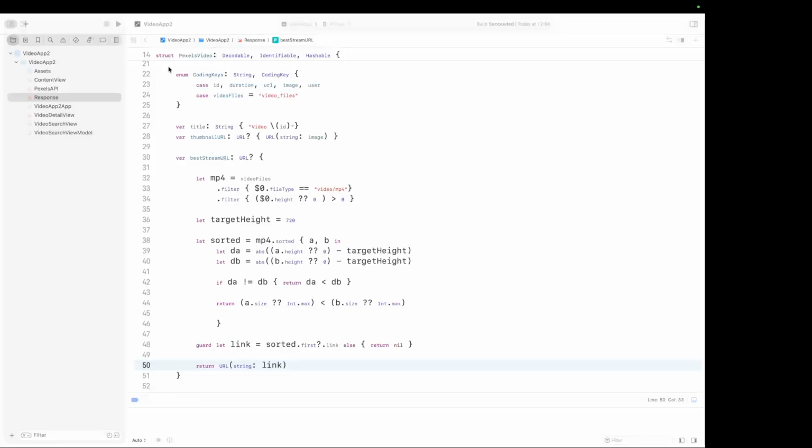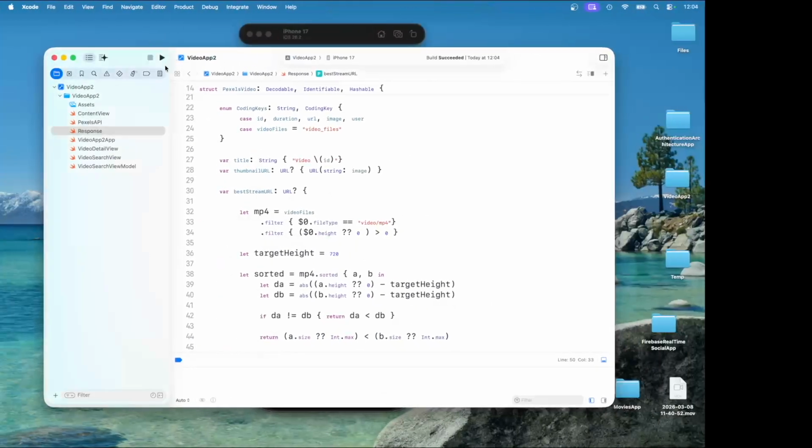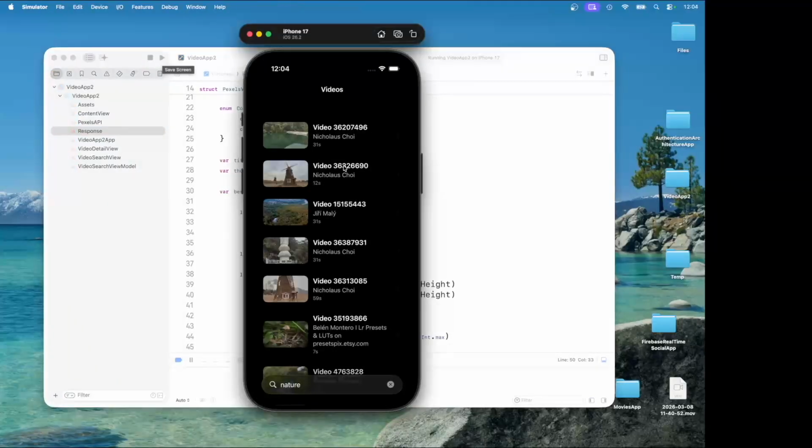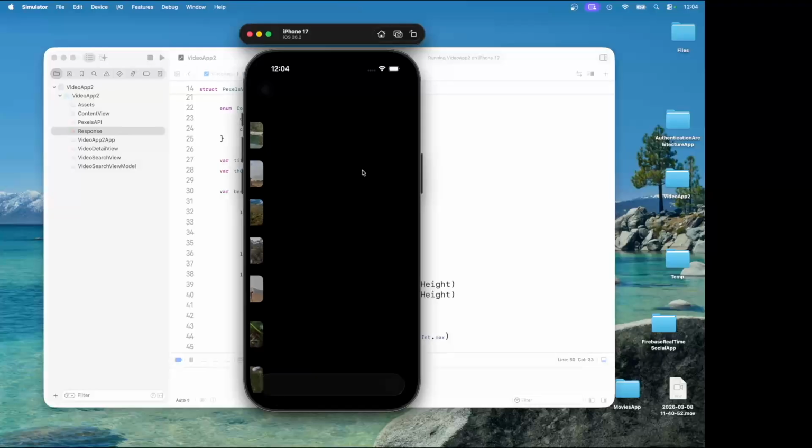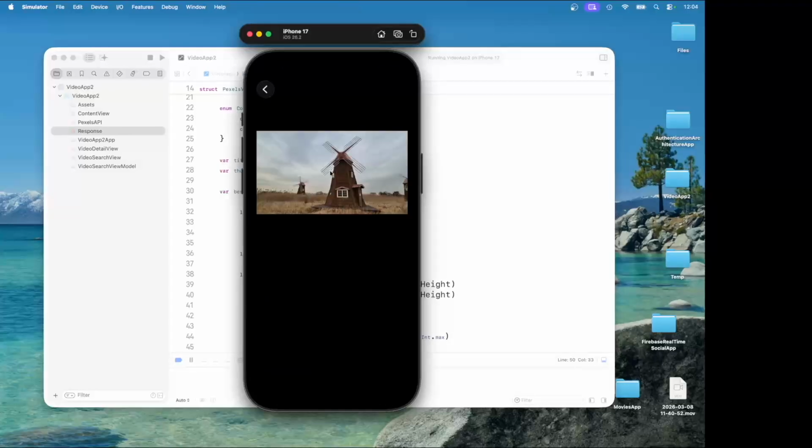And now let's run the application. Select any video. As you can see now the video thumbnail appears. And we can play it. We can also rewind the video per 10 seconds or forward the video per 10 seconds.